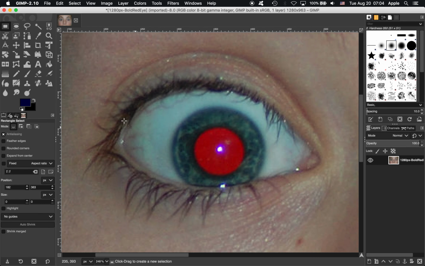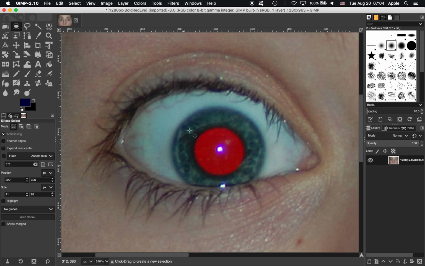The next thing we want to do is choose the ellipse select tool from here. And I'm going to just try and select the red eye area. Maybe select a little bit over, a little bit more than the area you think is red. Otherwise you get a strange effect around the outside of the pupil.